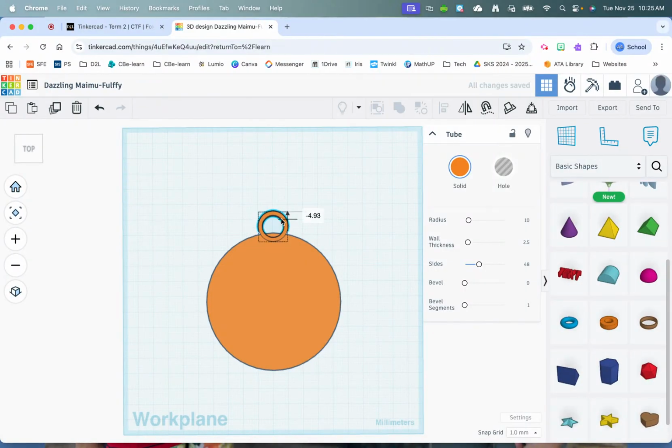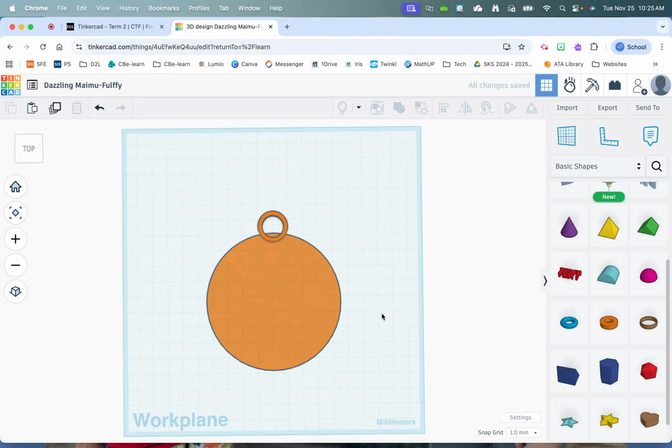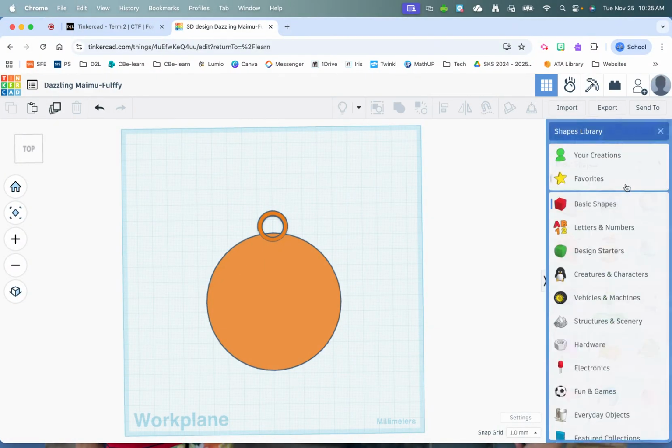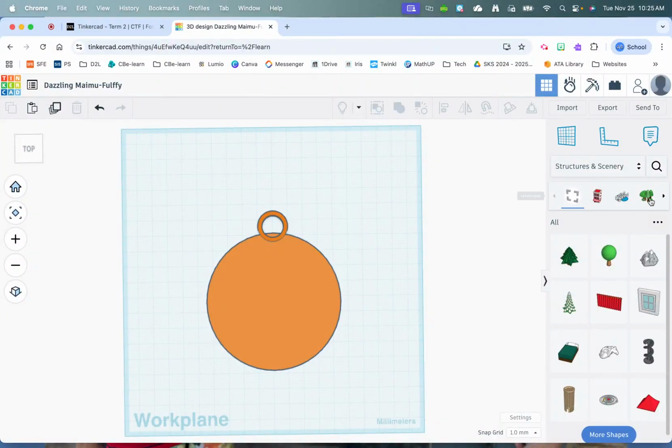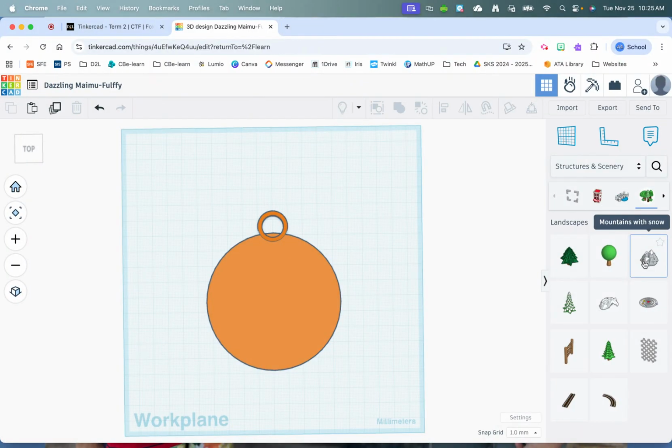I actually can't move it left to right. Well, unless I really try. So there we go. Now I know that that is still lined up. That is the start of it. Now I know I'm a big mountains person, and so I'm going to make it a mountain theme. I'm going to go to basic shapes here. I'm going to go to structures and scenery, and you can probably tell I'm going to grab that mountain there.